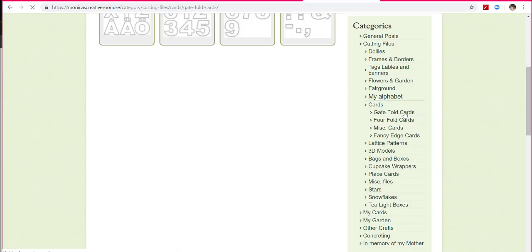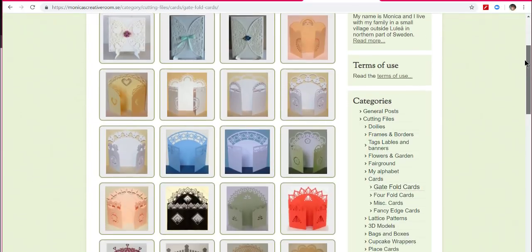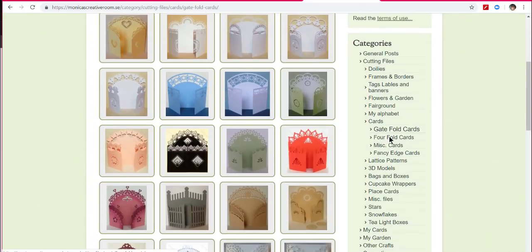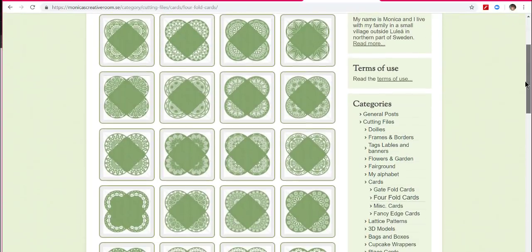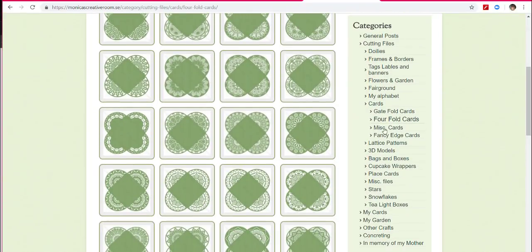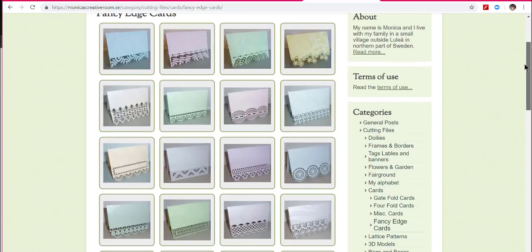Gatefold cards. Okay, this is cool. Look at this, you guys. 4-fold cards. Oh my gosh, these are some beautiful things here. Fancy edge cards. Wow. Oh, look at these too. Really pretty. So let's just see what they are when I click on one.